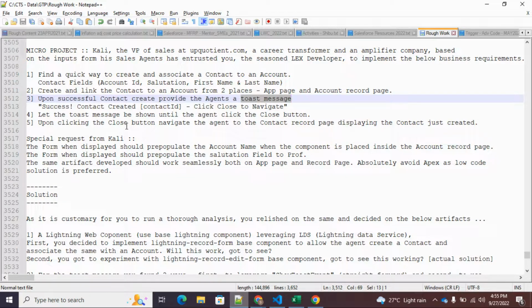And the sample message is also provided. So it should read "Success, contact created," and the actual contact row ID within square braces, and the text "click close to navigate." So upon clicking the close button, the agents have to be navigated to the contact record page of the contact that just got created.